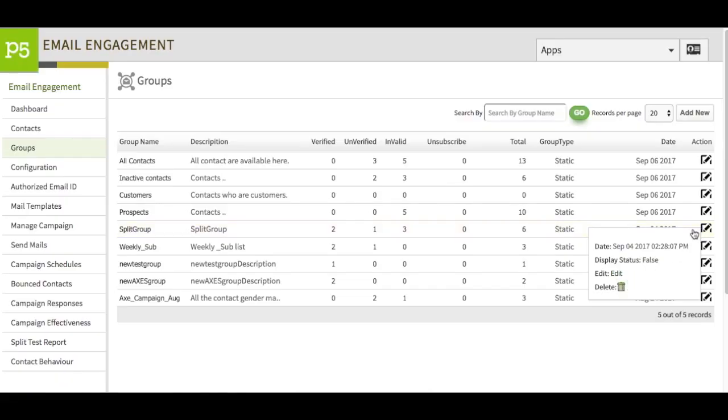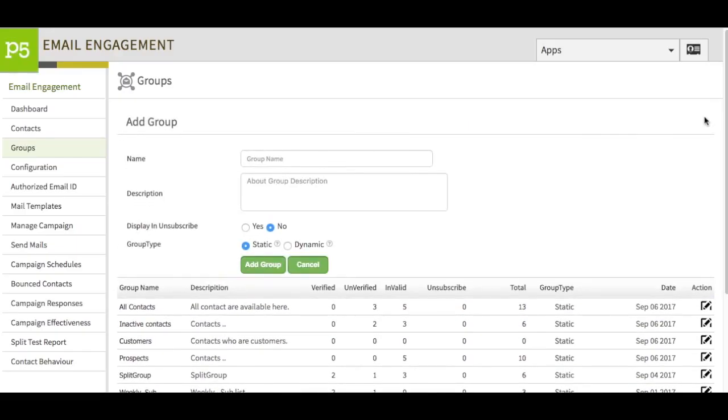Before adding a group, please note that there are 2 types of groups: static and dynamic. Static groups stay intact and are not affected by any filter rules, whereas a dynamic group changes based on a data filter. For example, you could have a dynamic group that only retains contacts who have responded in the last week.